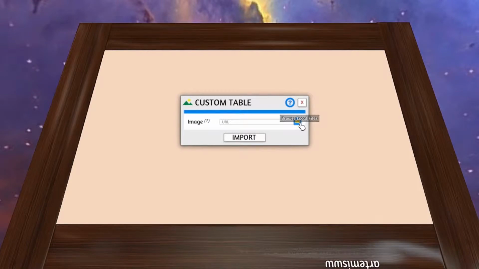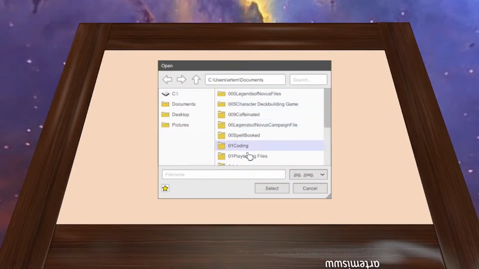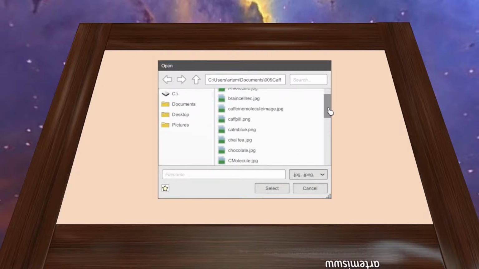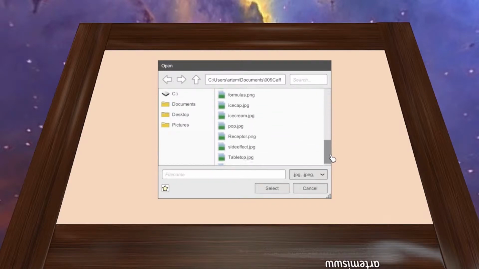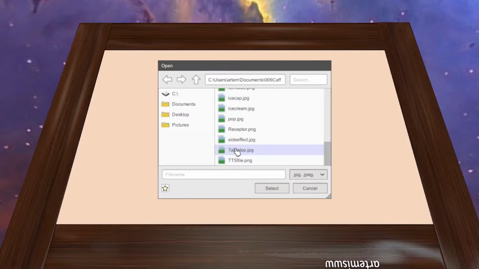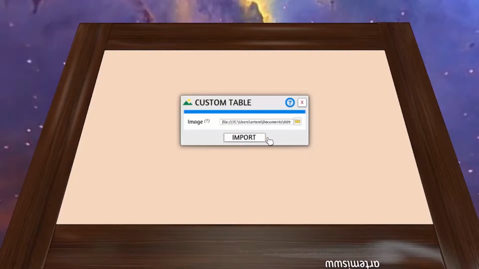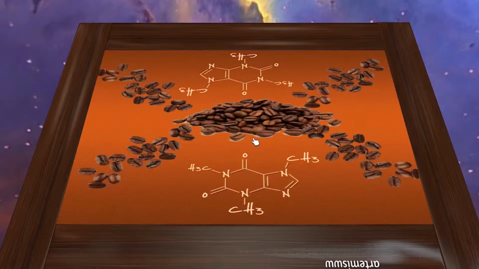So we're going to do the same thing. We're going to go and find a game in here. We'll pull it from my... I made one about caffeine, called Caffeinated. So let's grab one that I saved here. So I saved a tabletop background that I put together through Photoshop, but you can really use any image that you find that you're allowed to use. And then I just slop it on the table.